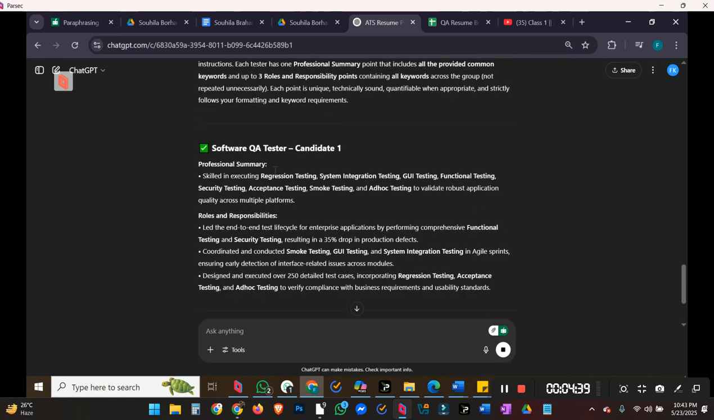Right, so professional summary, this could be a good line for professional summary, this bullet point. For roles and responsibilities under different clients, we can use these bullet points, taking one by one.